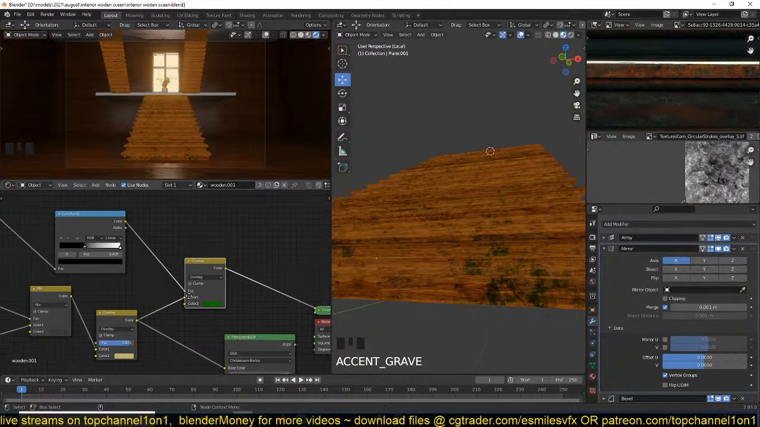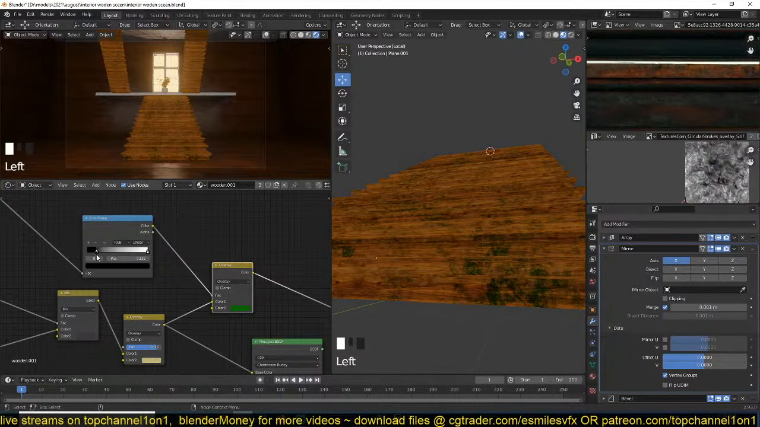You can see what we're adding here. Just that. Now we can add it everywhere.